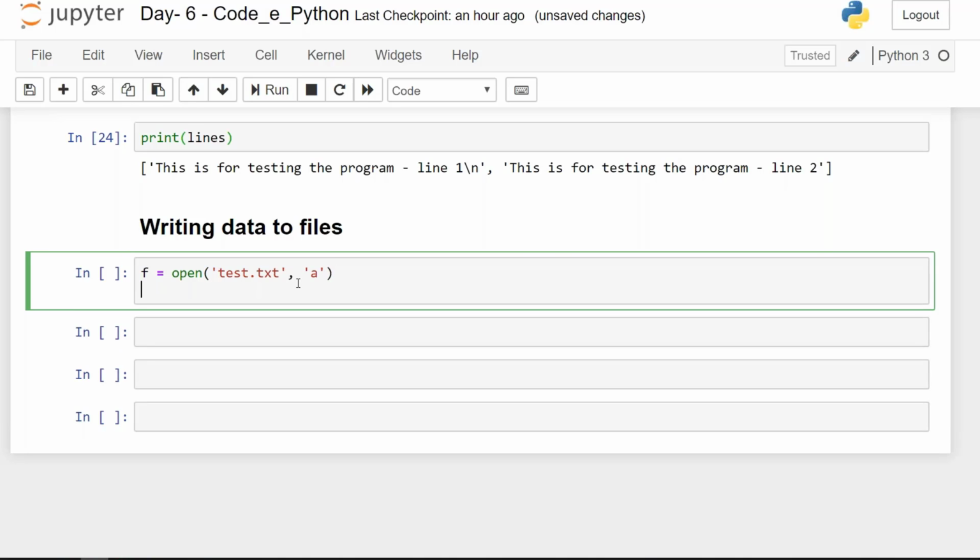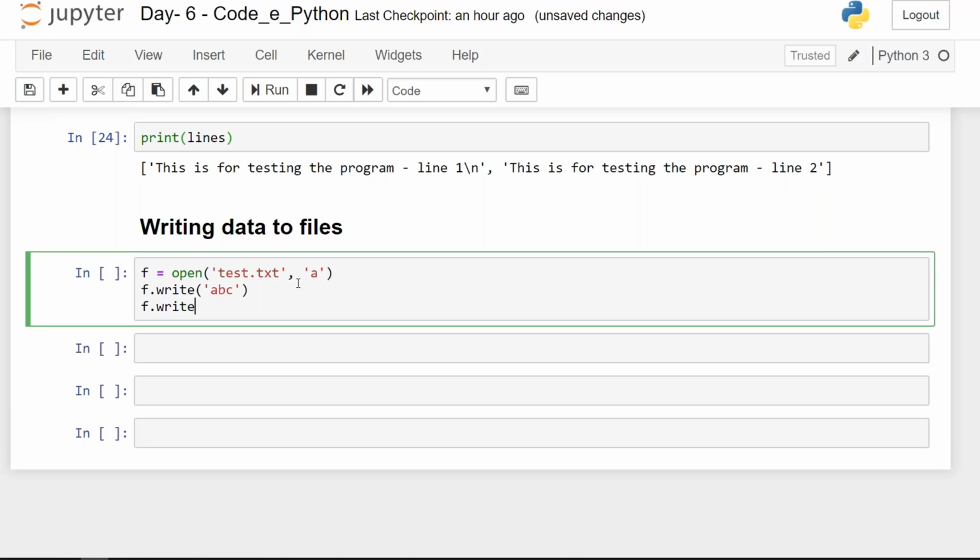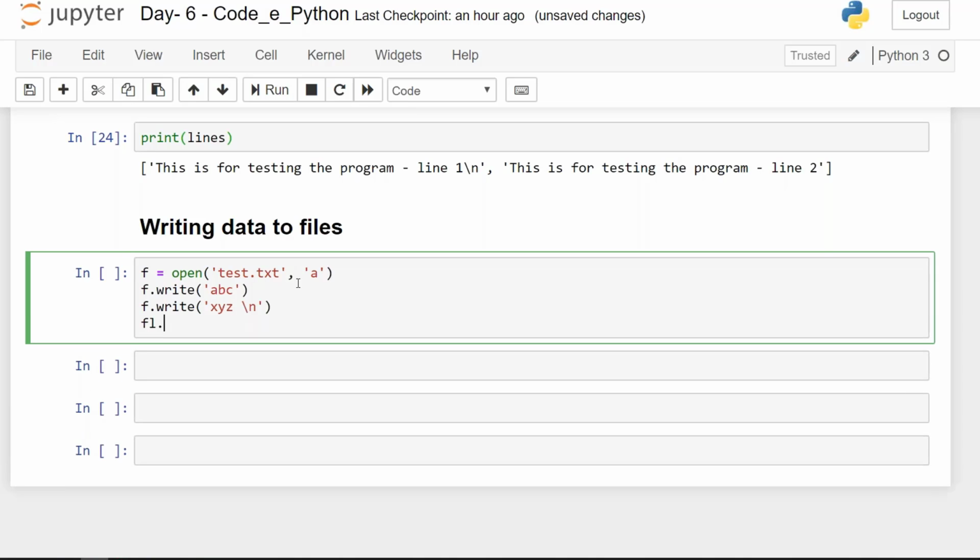What is the difference between append and write? Write will completely overwrite what you have already written in the file. Append will add to that. Append will always add to that. So I'll write f.write and just write ABC. Okay, I'll write f.write, and also I'll use this character here, and I'll write here f.close.